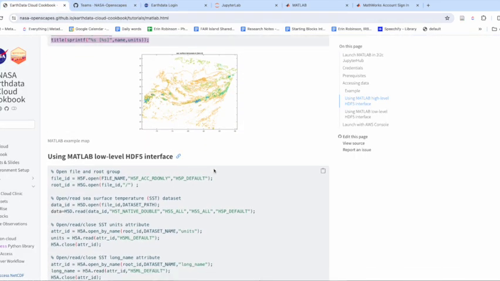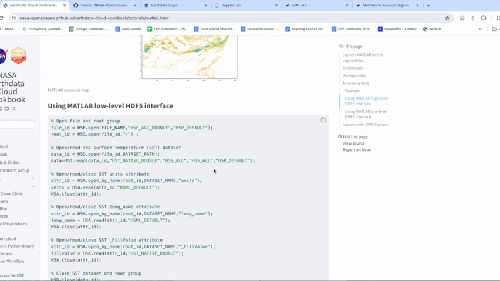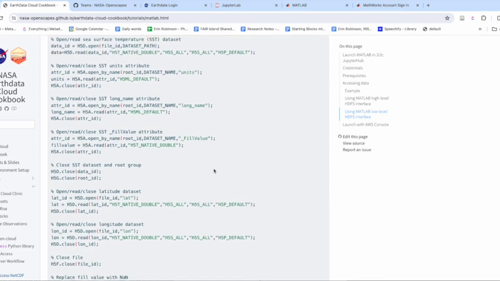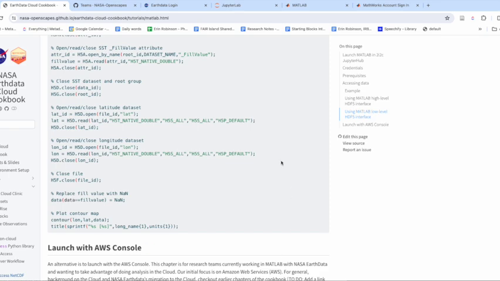So that walks us through the high-level interfaces. There are also low-level interface calls that you can do that are listed in this tutorial as well, but I'm not going to go through them here.